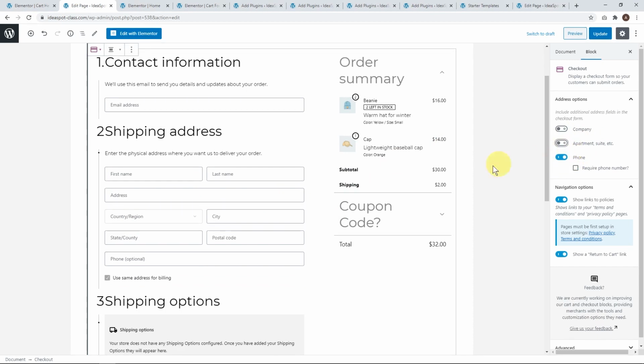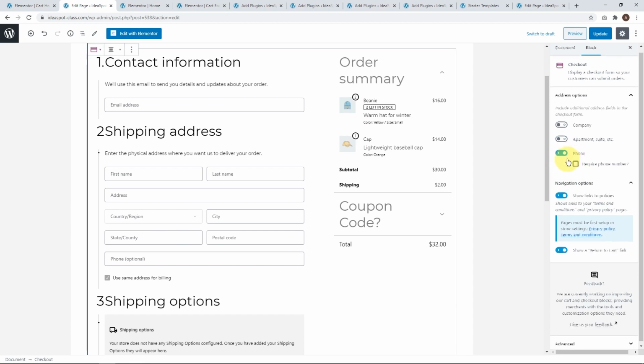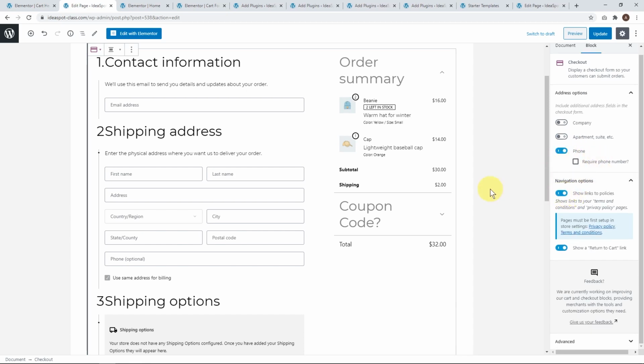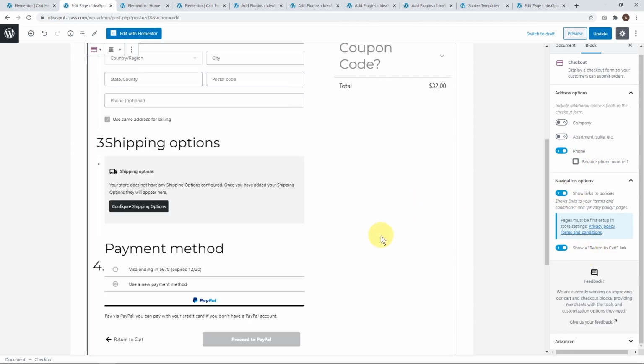Phone number on or off. I think you can make it mandatory as well, which can be pretty good depending on what sort of industry you're working in. That can be good. I'm going to leave it optional, but I'll leave the phone on there. Show links to policies and show return to cart link.